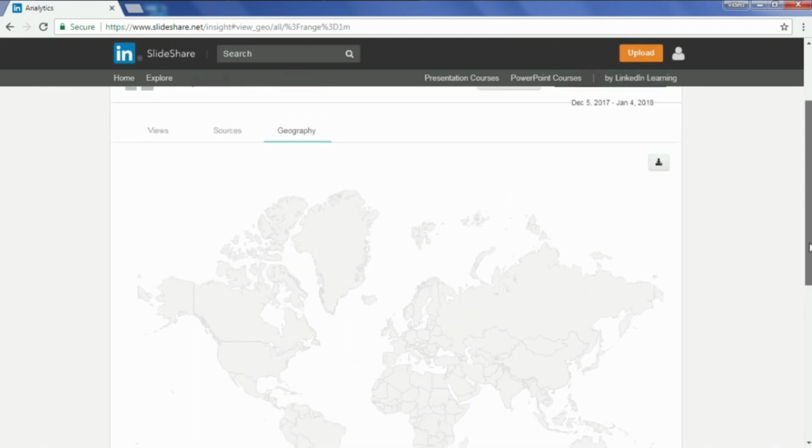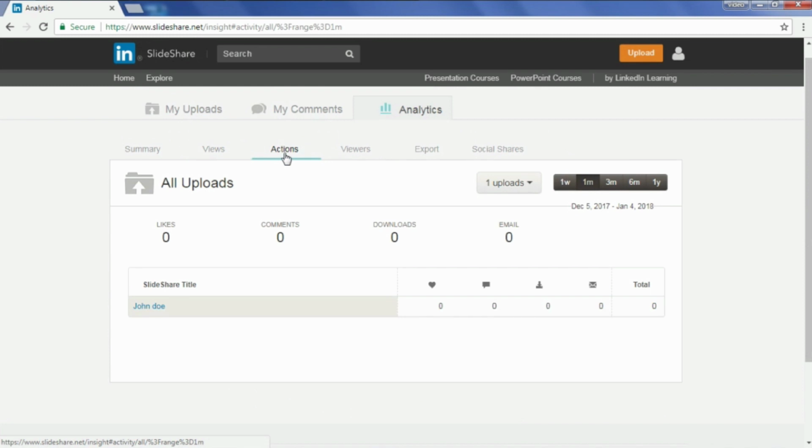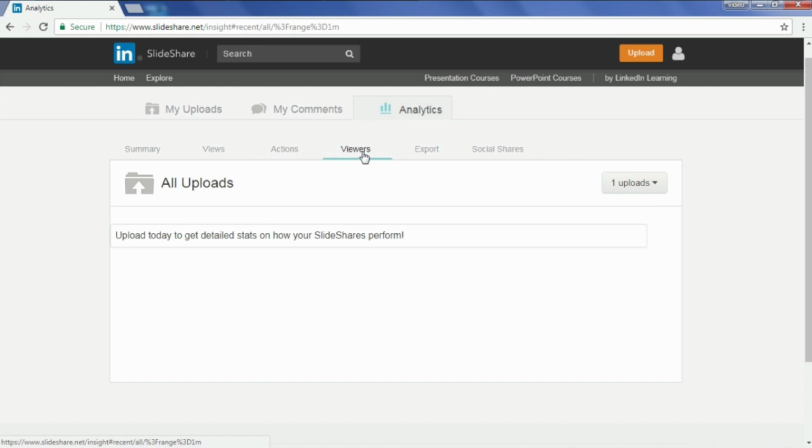Under Actions, you can see how many likes, comments, downloads and email shares you have got, again by upload or across all your uploads. The Viewers tab shows the recent viewers of your SlideShare files.